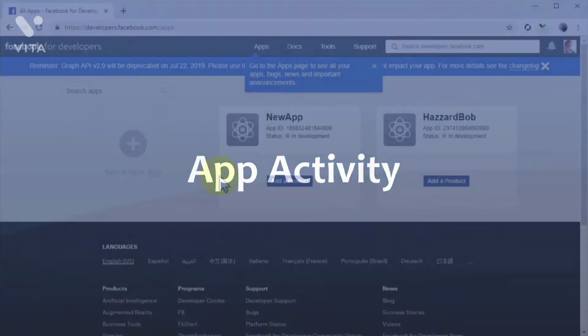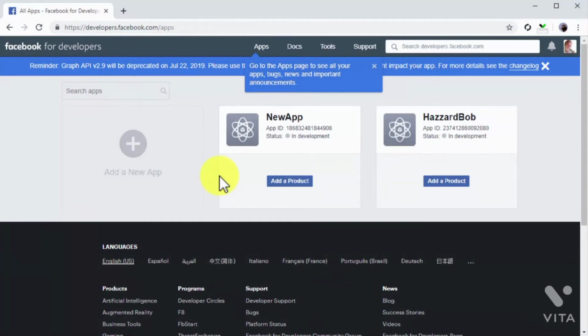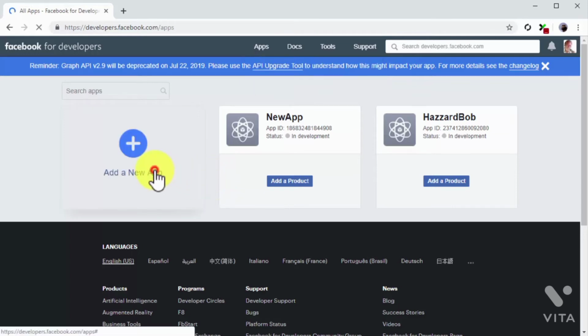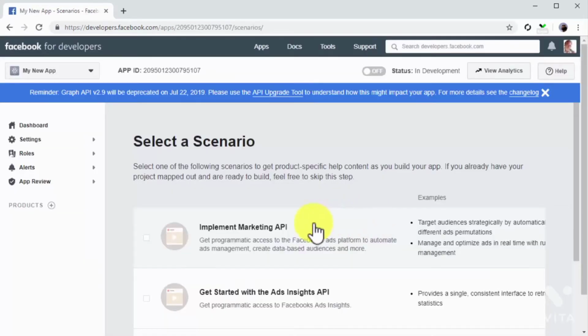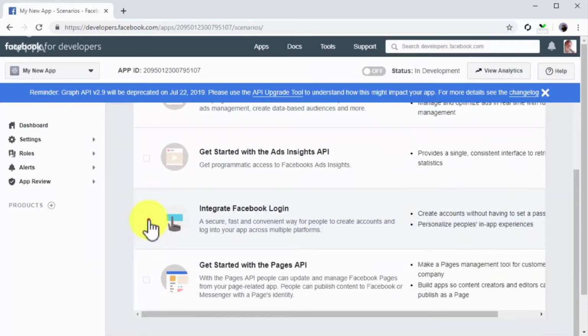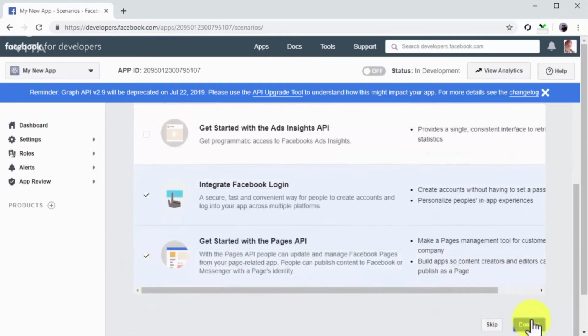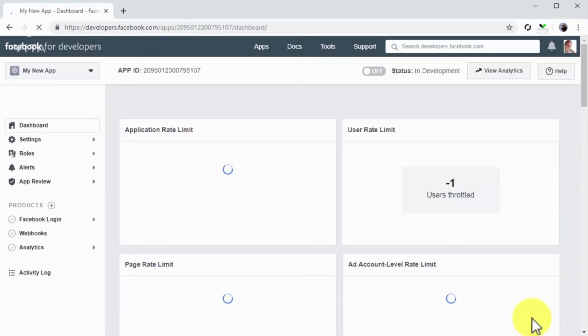App activity. You can create a custom audience made of people who have used your app. To create this type of custom audience, you first need to create an app on Facebook. To create an app, start by going to https://developers.facebook.com/apps in your browser. Click on the New App tab. Enter your new app's display name and your contact email on the pop-up, and click on Create App ID. Next, select a scenario where you'll integrate your new app with Facebook and click on Confirm. Then start building your app for its intended use.